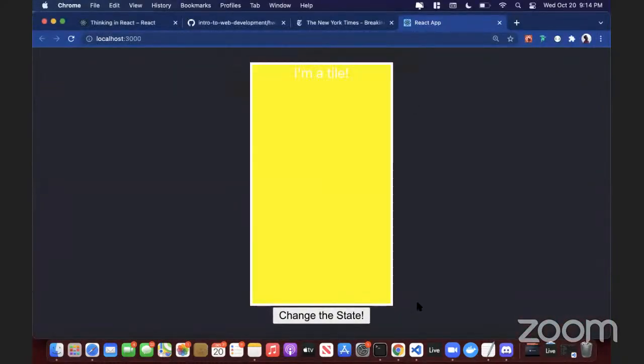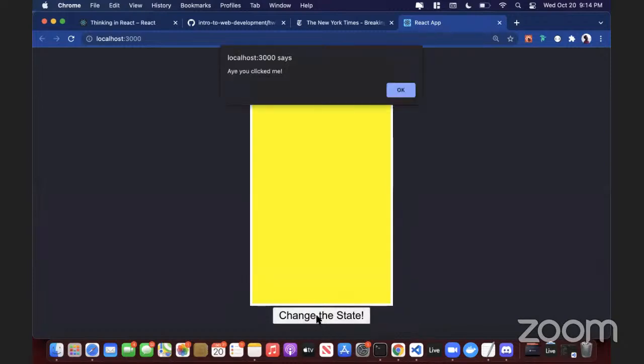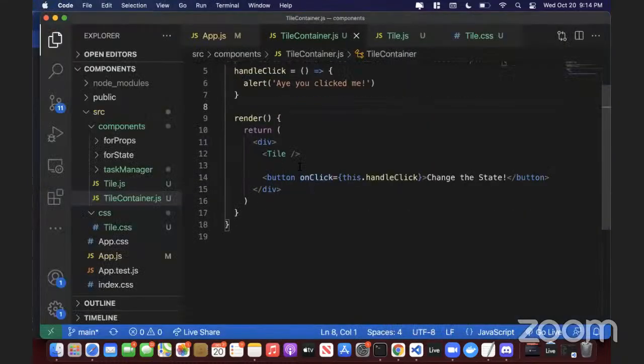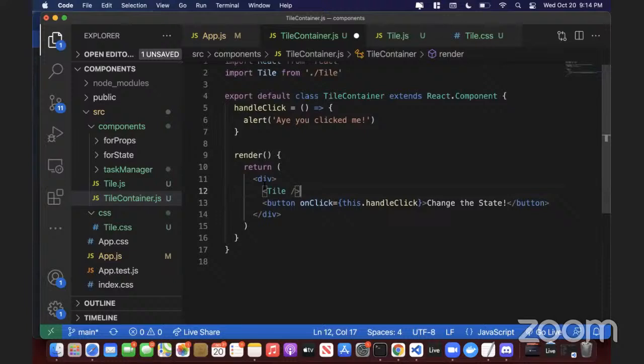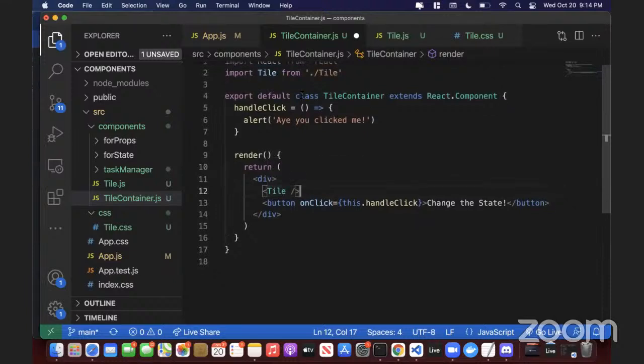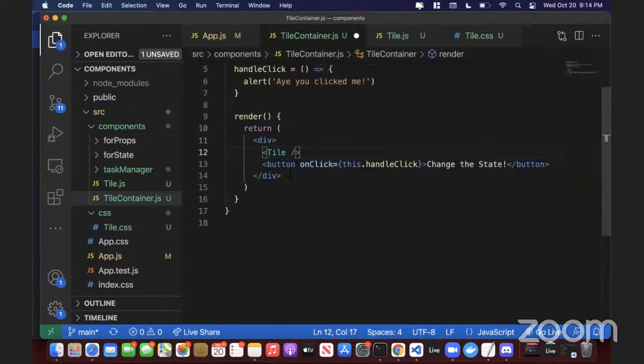So the button is already wired up, but now we need to do the hard part, which is when this button gets clicked, I want to change the background color of this particular tile. Well, how might I do that, right? If we look at this setup, I have the button and the tile getting rendered from the same component, the tile container, right? But how am I going to get the button to tell the tile to change? Like what's going to happen here?